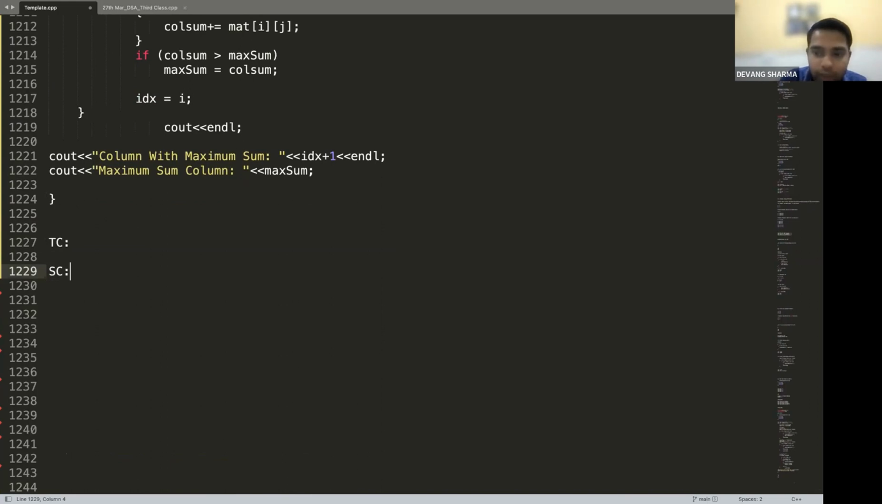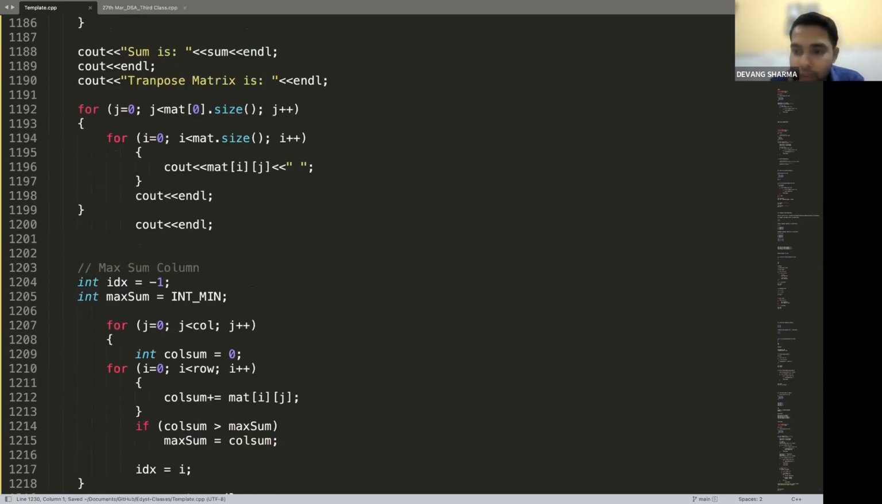Index equal to I should be if block. I'm taking just 1 second. Big O of row into column, and space complexity is going to be big O of n. Yeah, now ask the question. Index equal to I should be inside if block.